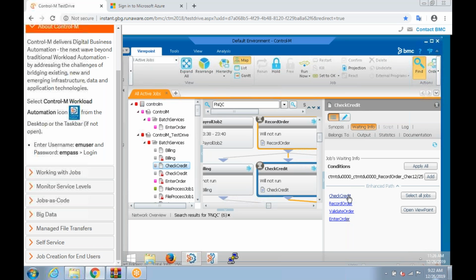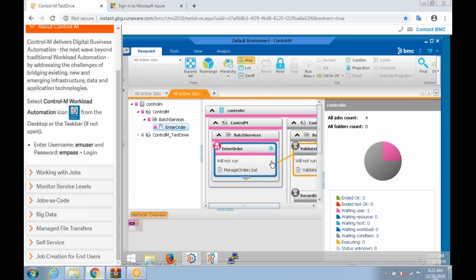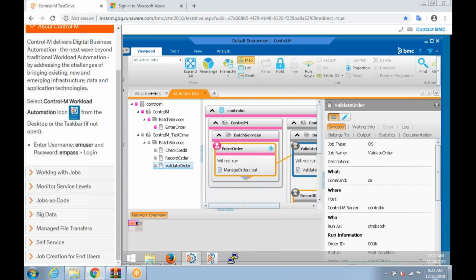So this job check credit, I know it is waiting for record order, and then record order is waiting for validate order, and validate order is waiting for enter order, right? And if I have to open it, this can be opened in a separate viewpoint. So this is just a 4-job viewpoint, just the 4 jobs which I required to analyze, which is fine.